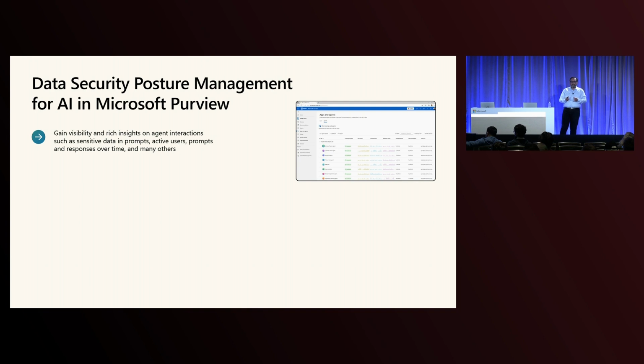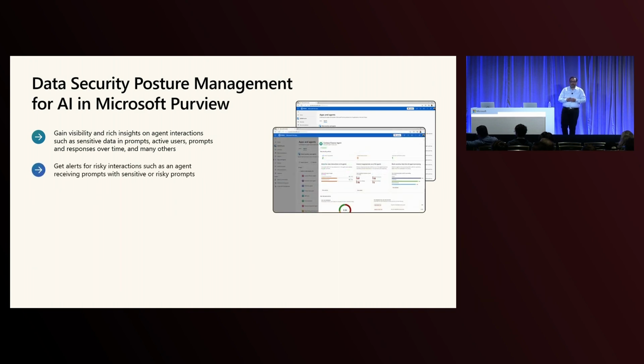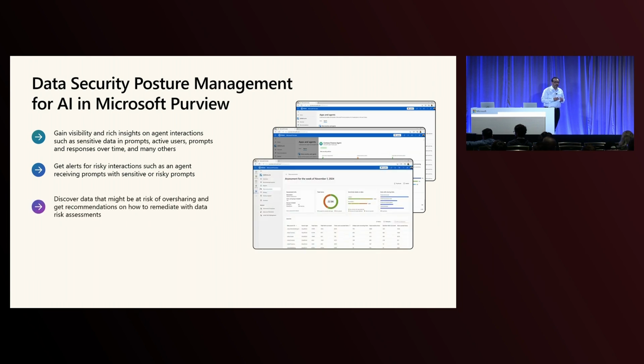It gives you rich insights about the interactions, what type of prompts the people are putting in. Are they asking for some sensitive information? It will try to see if somebody tried to extract some information, and what type of user behavior is being driven out of it as well.